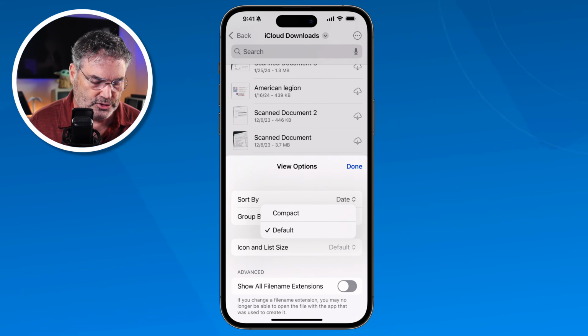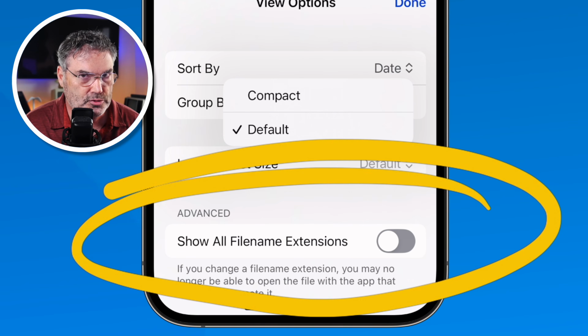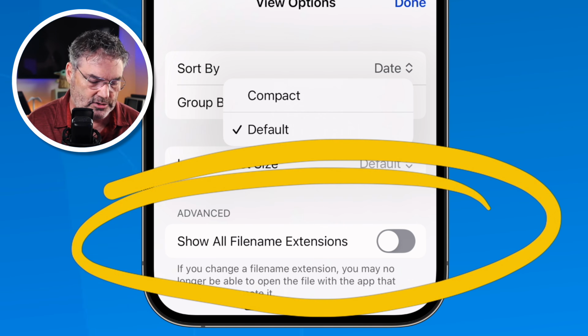And then if you want to show your file name extensions, a good example of this is a PDF. When you look at a PDF, you usually see a .pdf, that's the extension. A Word document usually is .doc. An Excel document is .xls, that's the extension. If you like to see those extensions, you can turn this on to show those extensions.